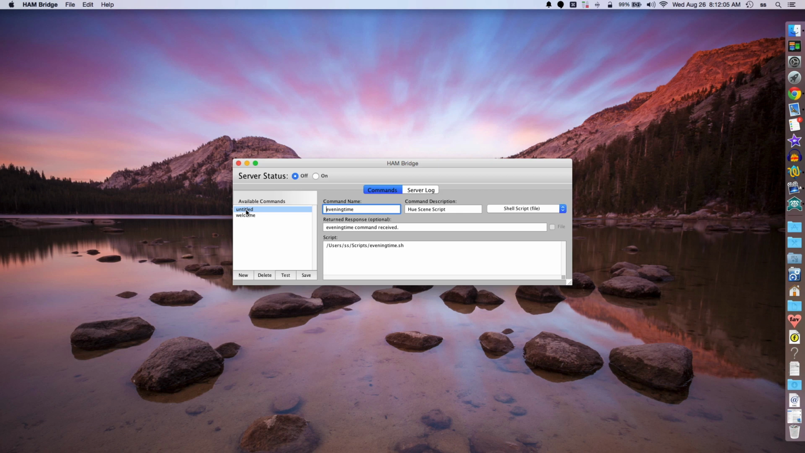And here you've got a new untitled command. We've put in the command name for you. It's a Hue scene script. It's an external shell script file. Here is the path to the file, and we'll just click on Save here to save it. And now, when you hit test, that's going to come on, just like you had it set up before. So let's take a look at the script that was generated.